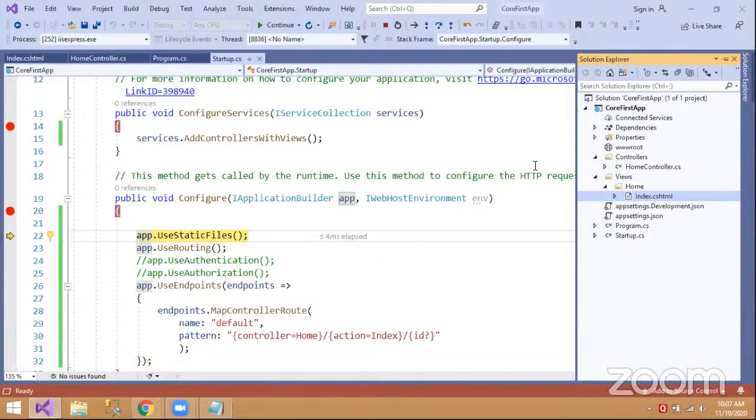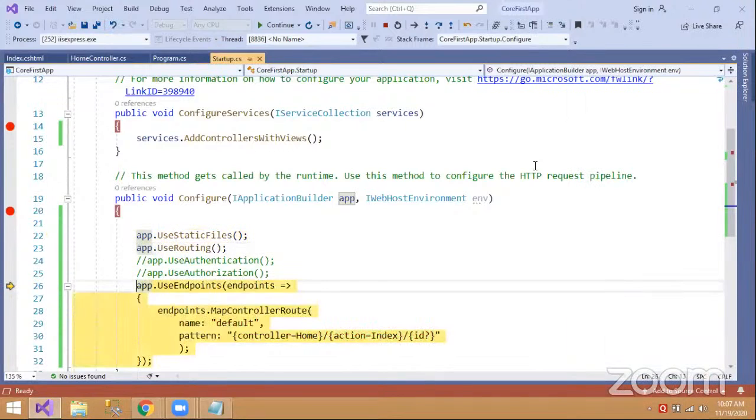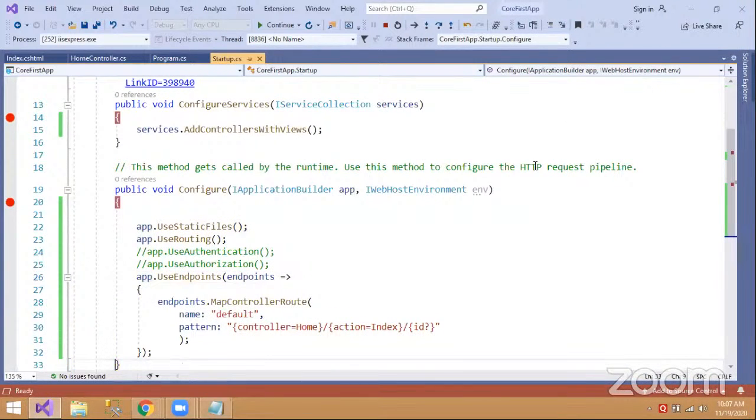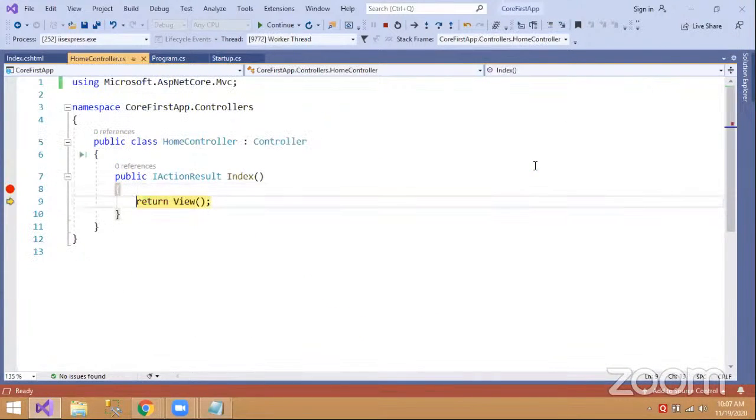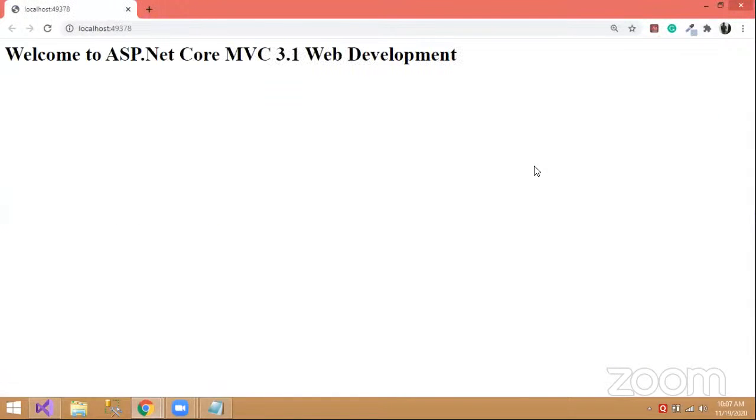And then press F10 or F11. It uses the routing and maps the endpoint that we're having. From there, it is sending the request to the index. And from the index, we are getting a message, something like, welcome to ASP.NET Core MVC 3.1 web development.